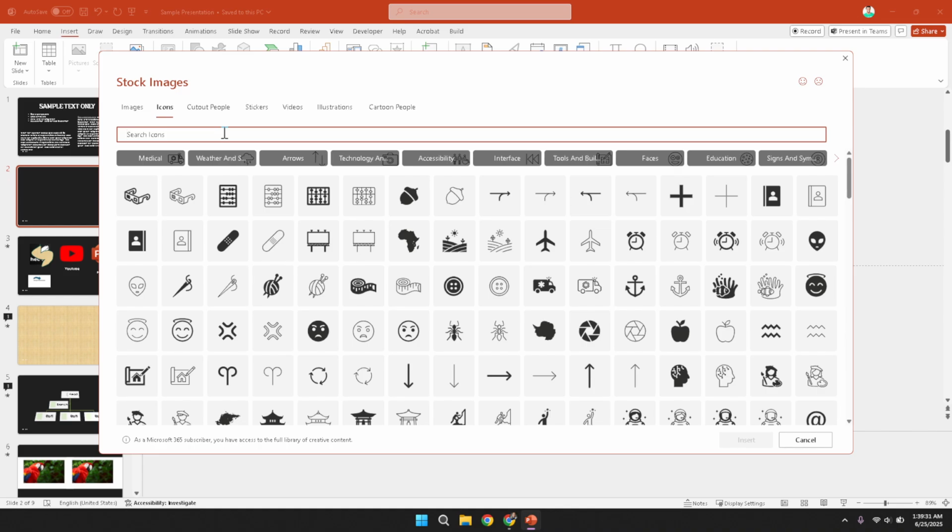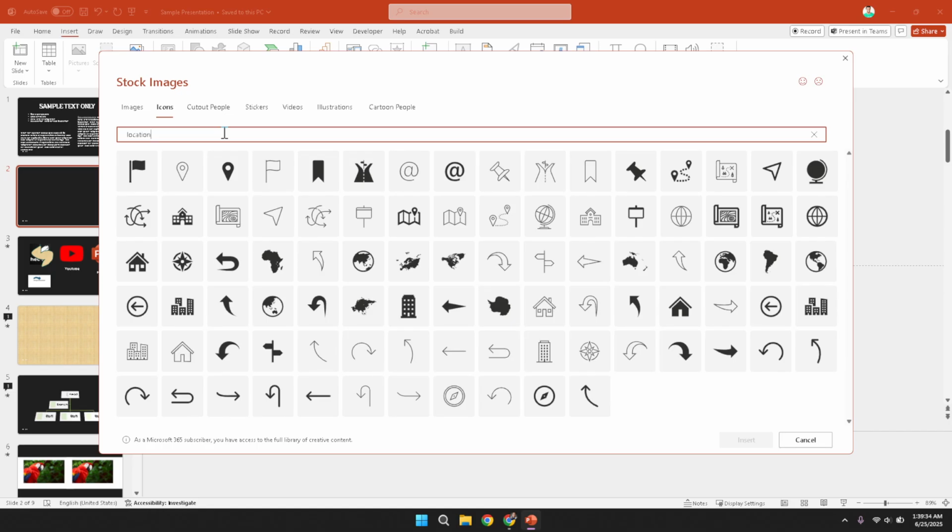Next, in the search functionality of the icons window, type the word location. By entering this keyword, the selection will filter down to display several icons related to the concept of location. This step is especially beneficial if you are seeking a particular type or style of location symbol that fits the overall design of your presentation. Take your time to review the available options and select the one that best suits your needs.